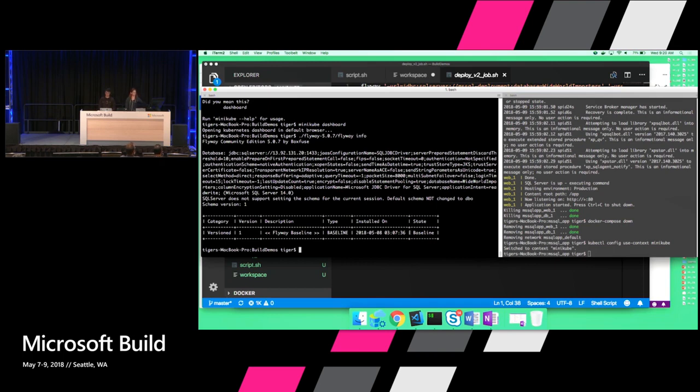Here it just says baseline. You can introduce Flyway into your environment at any time by just running a baseline, saying, hey, this is my current state. From this point on, I'm going to be using Flyway to manage my schema. And this is really great for that.